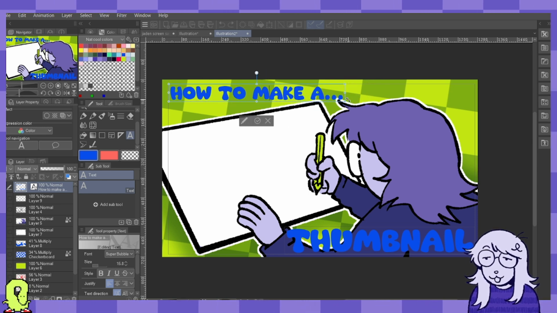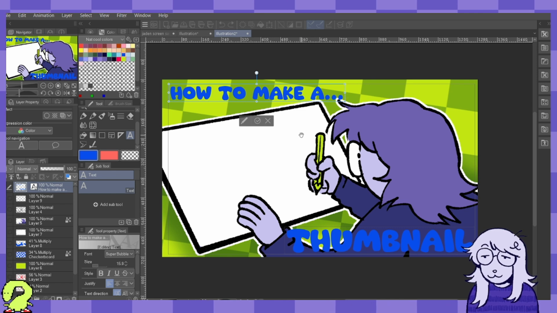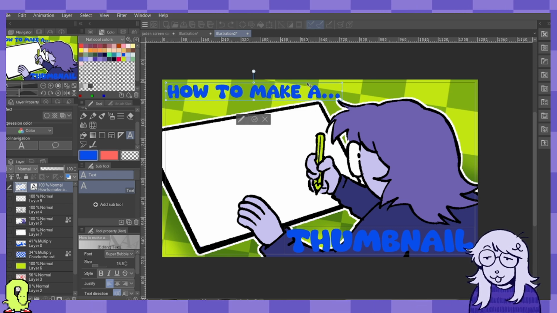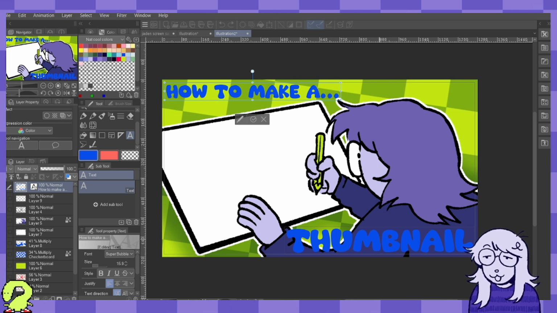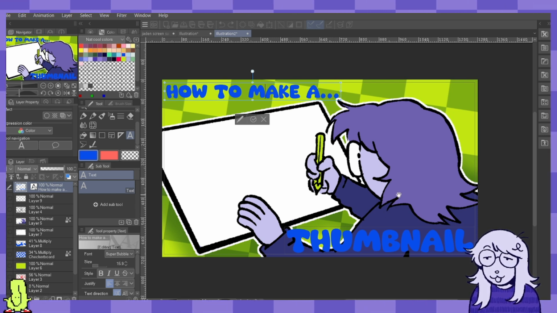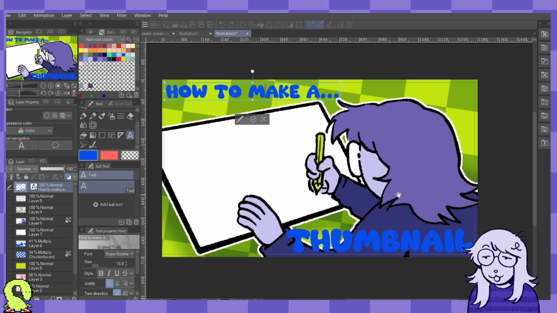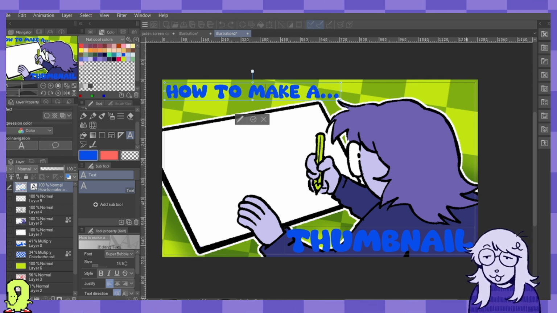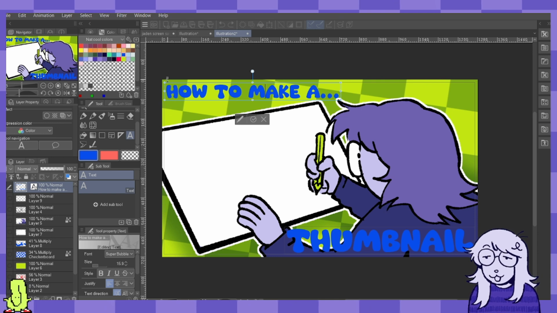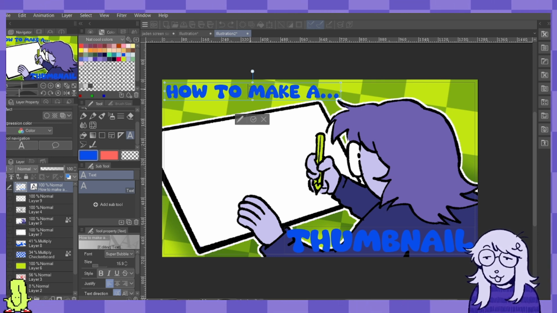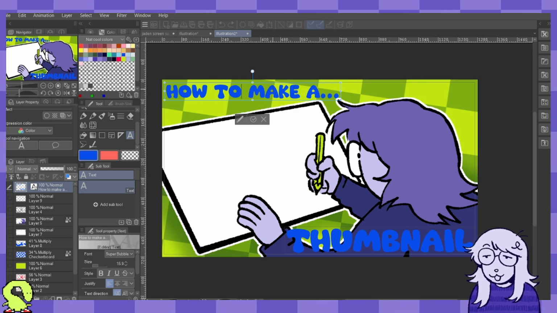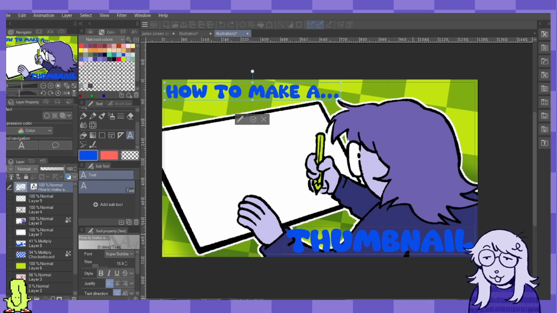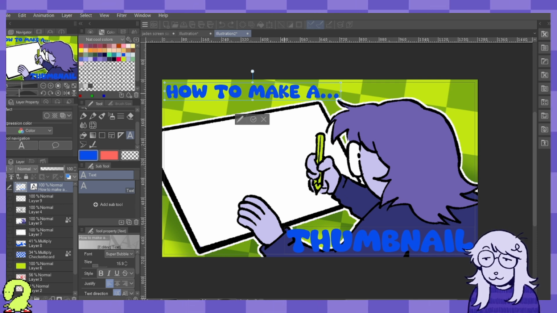I'm gonna make this awfully small. Again, with the hierarchy, you want to decide what is the most important part of these words that I'm putting on here. Because honestly, you don't need that many words to figure out what's going on. Thumbnail? How to? So really, I could make the "make a" part even smaller. But I'm not going to, because this is really what I want right here, the thumbnail part.